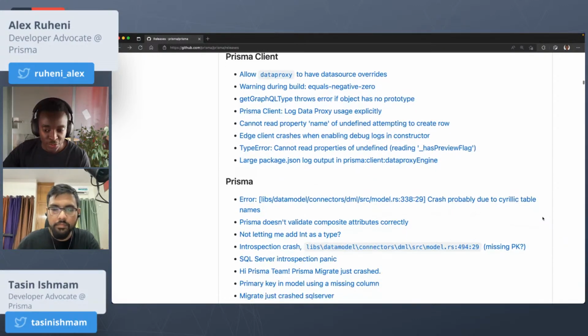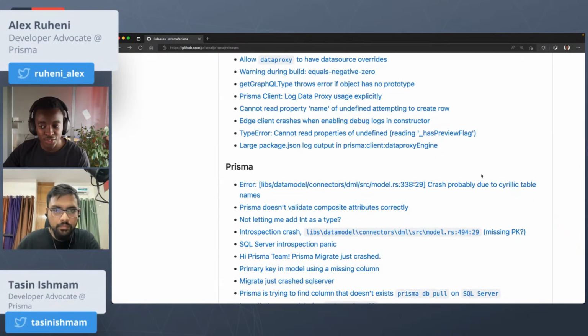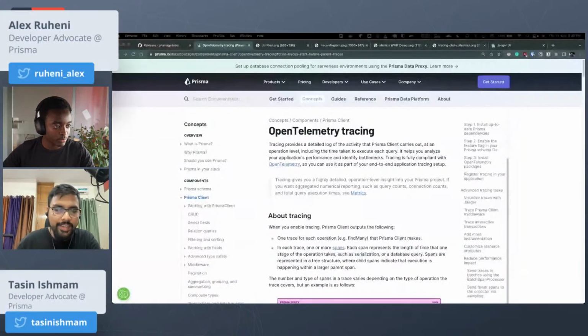And without further ado, I think, Tazeen, are you ready to share your screen? All right. So we are going to do a demo on tracing. So tracing is a new feature that was released in 4.2. But before we do get into the demo, let's just spend a bit of time to understand what tracing actually is. Not even just for Prisma, but in general.